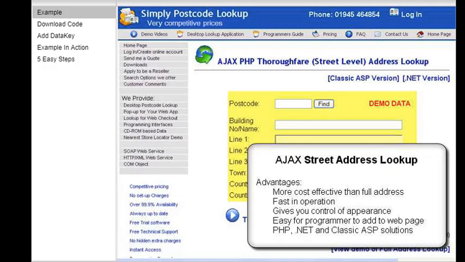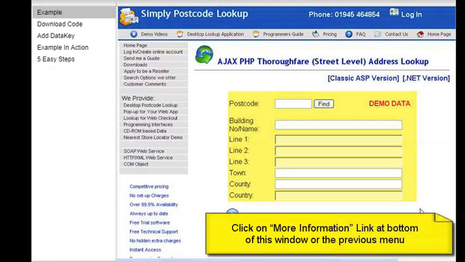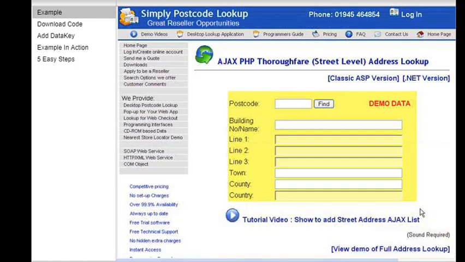In this video I'm going to show you how to add street level address lookup using our AJAX technology to your web page. First of all, you need to download the example code, and that can be accessed by pressing the back to previous menu button at the bottom of this screen. That will take you back to the previous menu, and on there you will find 3 links for the 3 different technologies we currently support, which are PHP, .NET and Classic ASP.